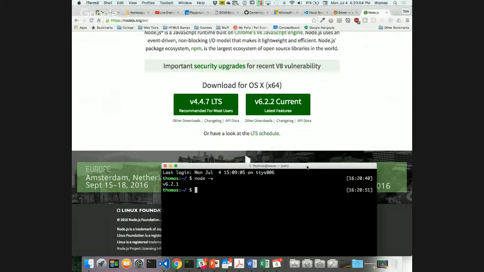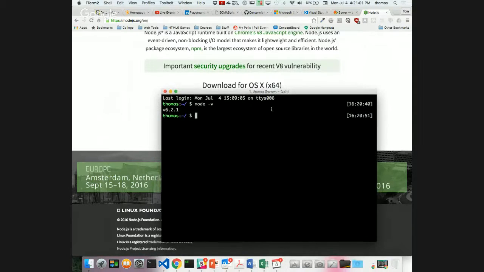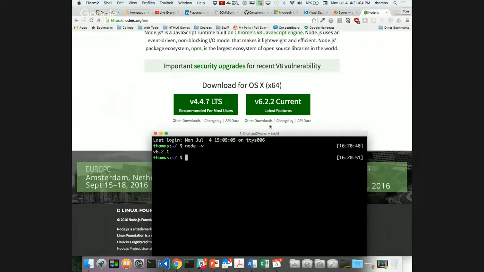Take a look at the latest version, we're at 6.22, and I installed that like last week. That's how fast it moves. So don't despair if your Node version isn't 6.22. If it's 6 point something, you're okay, right? Even if it's 4 point something, you're probably going to be okay with the stuff we're doing.